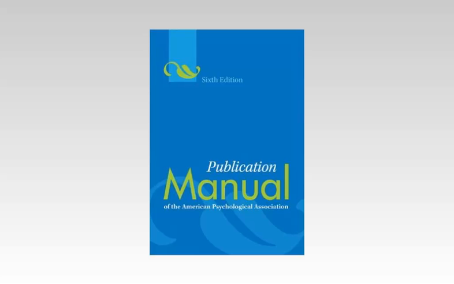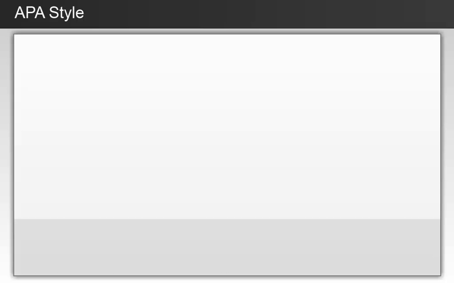Style guides are used to help students and researchers properly document and format their research. They standardize how research is presented and make research writing more readable and professional. APA is one of several research style guides.